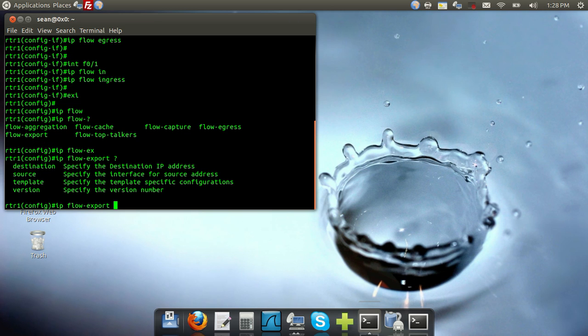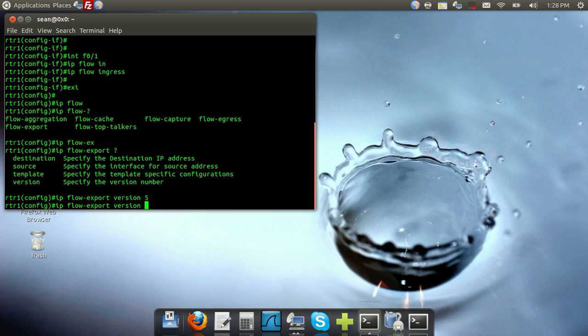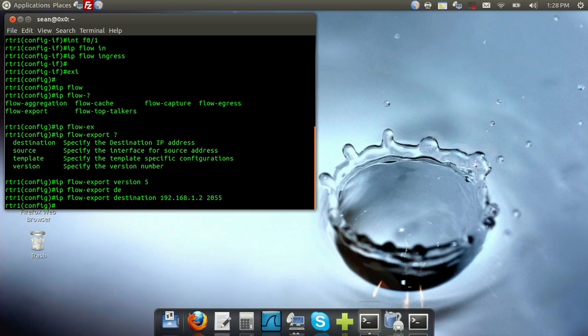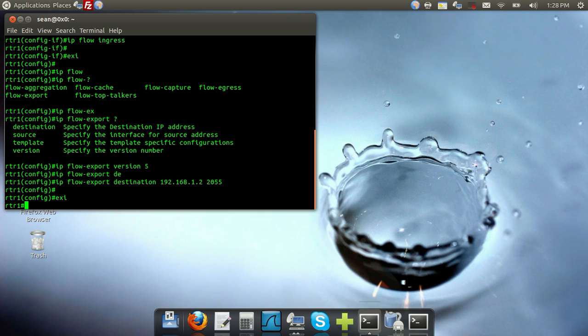Okay. And then we have other options here. We can set the interface for the source address and specify the version number. So we're going to do version 5. And then you're going to do again ip flow export, and then destination, and then the IP address of the server and the port number that it's going to be listening on. In my case, my server is 192.168.1.2, and we're listening on port 2055. So pretty much that's it on the iOS configuration.